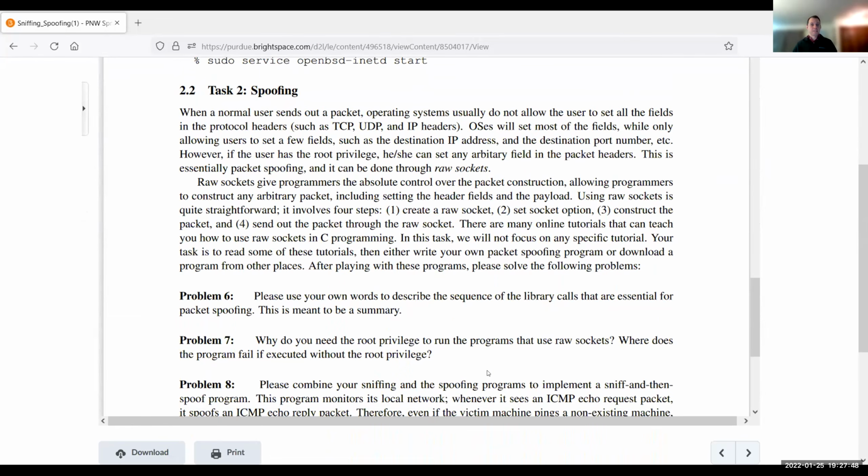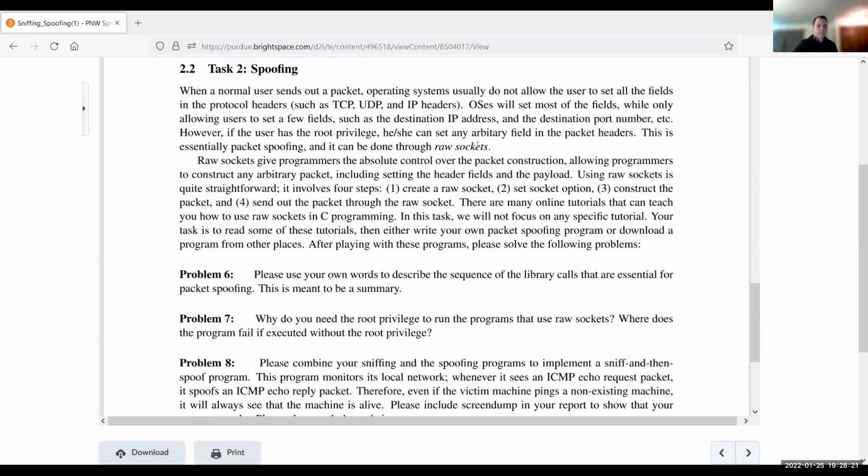As we know, when a normal user sends out a packet, operating systems usually do not allow the user to set all the fields in the protocol header, such as TCP, UDP, and IP. OSs will set most of these fields while only allowing users to set a few fields, such as the destination IP address. However, if the user has root privilege, she can arbitrarily change these values, as we have seen extensively so far. This is called packet spoofing, and it can be done with raw sockets. That's something you will see in the C code, the creation of the socket and everything.